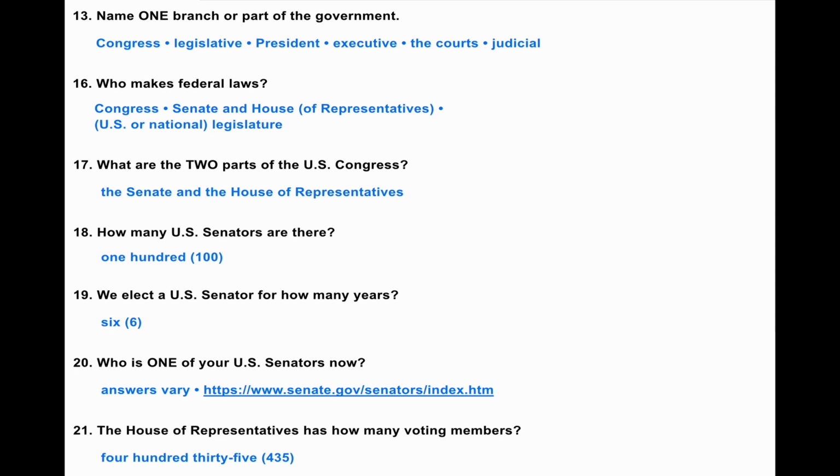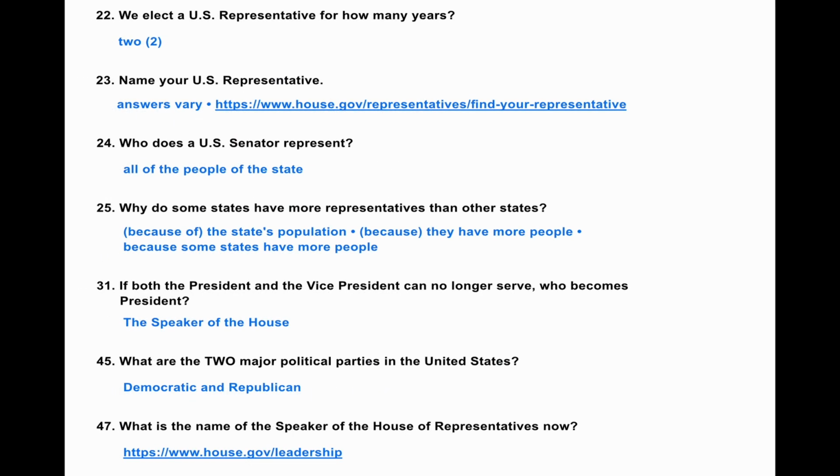The House of Representatives has how many voting members? 435. We elect a U.S. representative for how many years? 2. Name your U.S. representative. Use the link in the description to look up your U.S. representative. Use your zip code and your street address to find your representative.